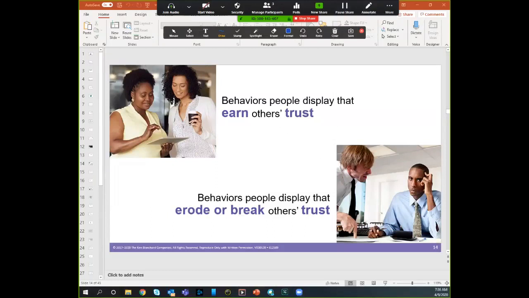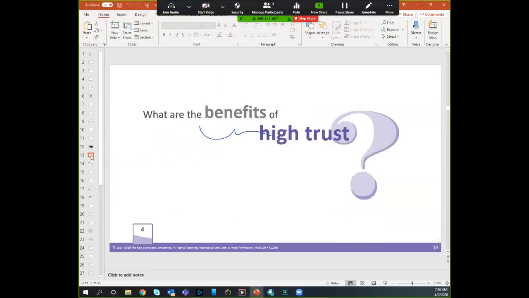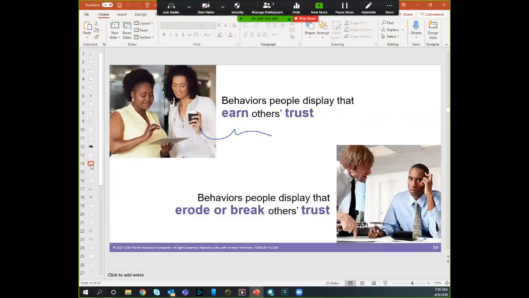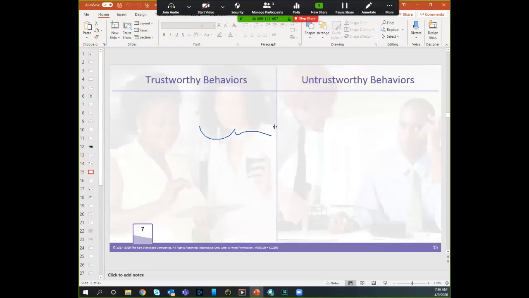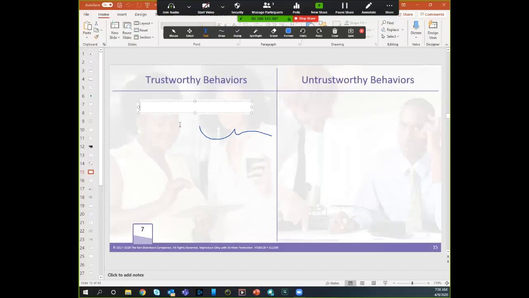Now they're able to draw on the screen, and I just want to share one of our tips too. When we do some of our presentations, this is one example of when we would use an annotation. When you're doing trustworthy behaviors versus untrustworthy, they can annotate, click on text, and then maybe share a couple of examples of what some of those behaviors might be. So this is one way that we recommend interacting and working with annotations.